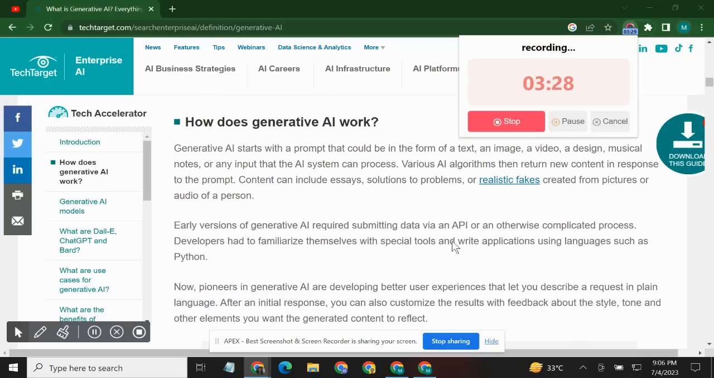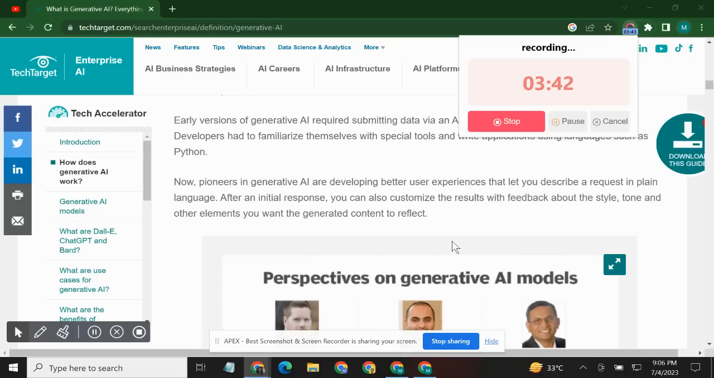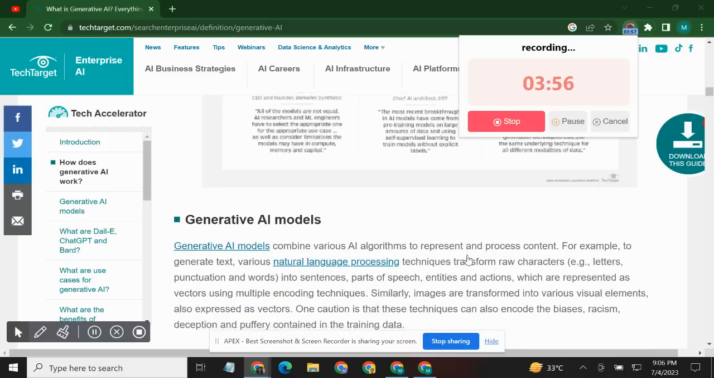Early versions of generative AI required submitting data via an API or an otherwise complicated process. Developers had to familiarize themselves with special tools and write applications using languages such as Python. New pioneers in generative AI are developing better user experiences that let you describe a request in plain language. After an initial response, you can also customize the results with feedback about the style, tone, and other elements you want the generated content to reflect.